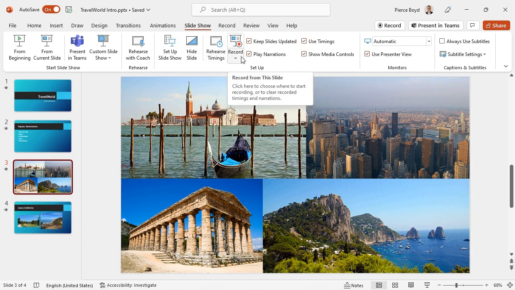The record button. The record button here will record your presentation, and you'll be able to export it as a video. Keep slides updated if it's a presentation that you're working on in multiple locations, so it has to be shared in OneDrive, or if you're collaborating on it with people. As changes are being made, this will update the slide.